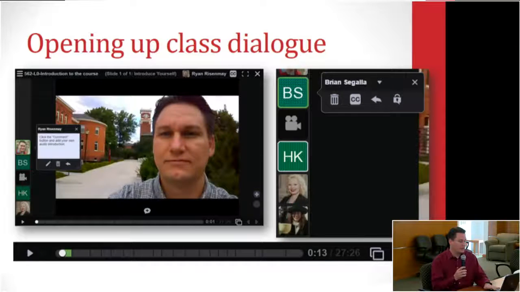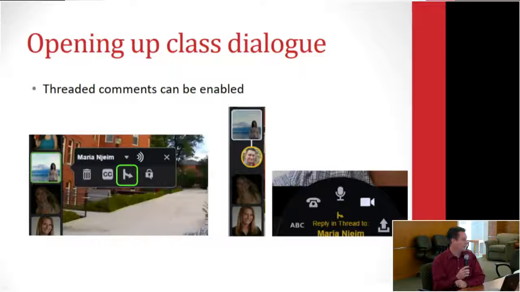There's another way to get a dialogue going, and that's with threaded comments, which I think was the comment or question earlier. So VoiceThread does enable this, but you have to enable that yourself as an instructor. By default, at least for me, threaded comments doesn't happen. It's a sequential comment order. So the view looks a little different. If you can see on Maria's queue now, this is after I've enabled threaded comments.